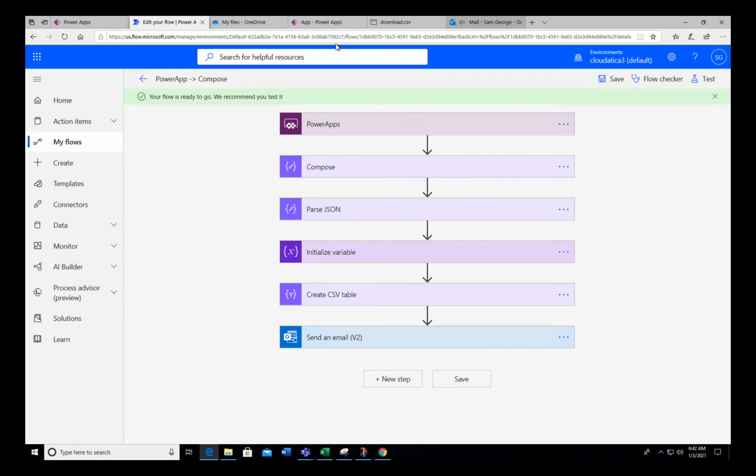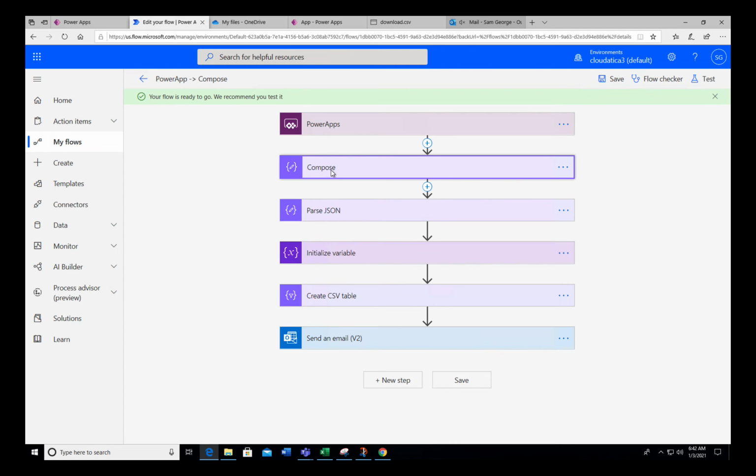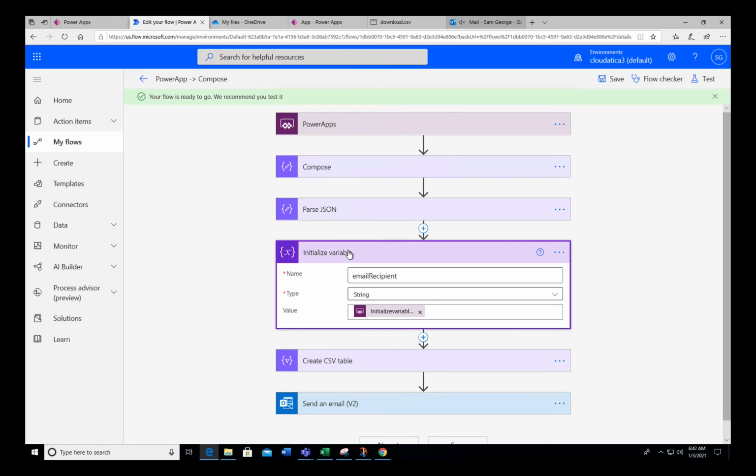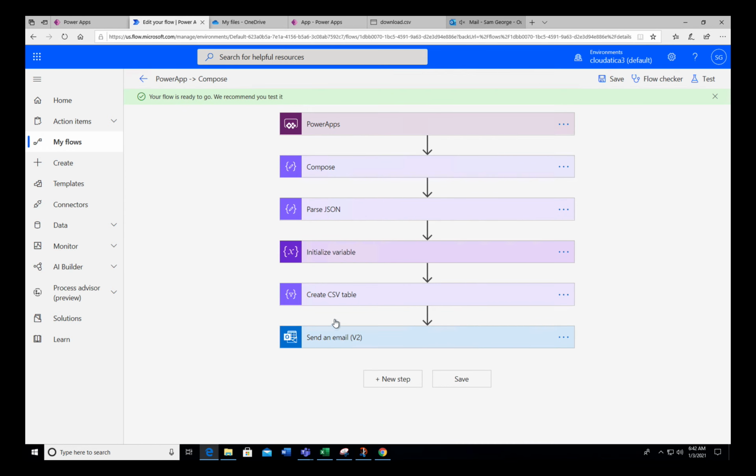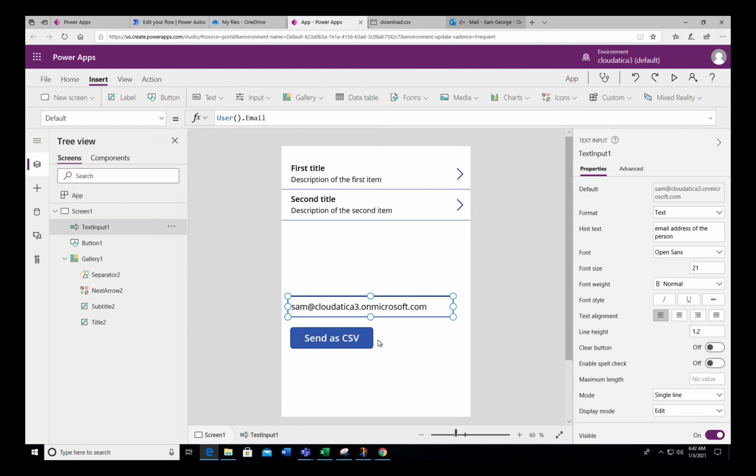Now we have to make sure that our Power Apps passes two inputs. Now this flow expects two inputs, one here which goes into the JSON format of the collection that we have to use for creating CSV, and the second one is the email address to which we have to send this CSV as email. Let's go back to our Power Apps and make the changes.